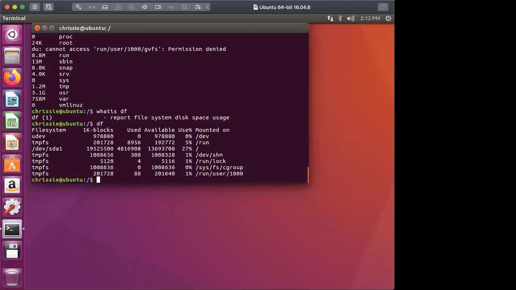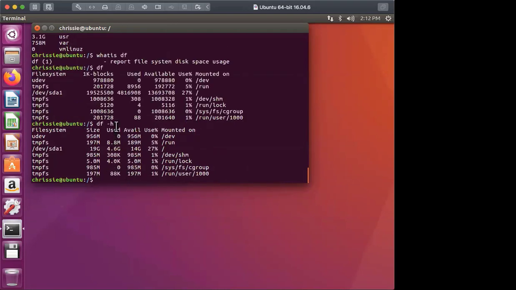So let's make it a little human readable. Again, we love us some -h, and it turns everything into a much more readable format. You can see the column headings for everything: the file system, the size, what's used, what's available, the percentage that's used, and what it's mounted on.